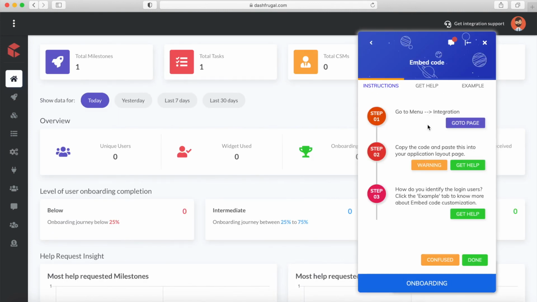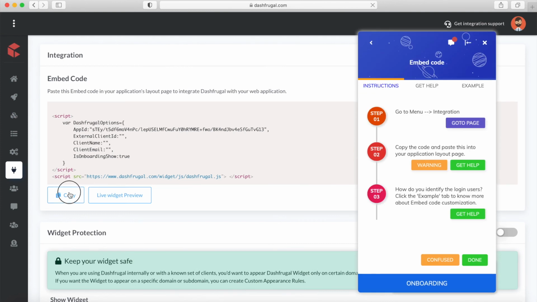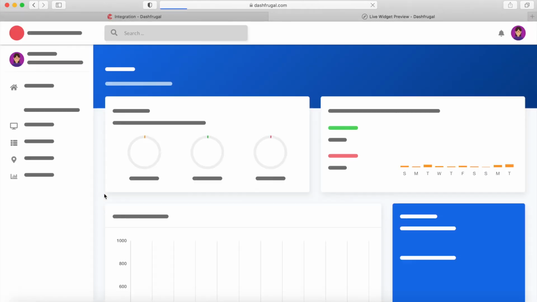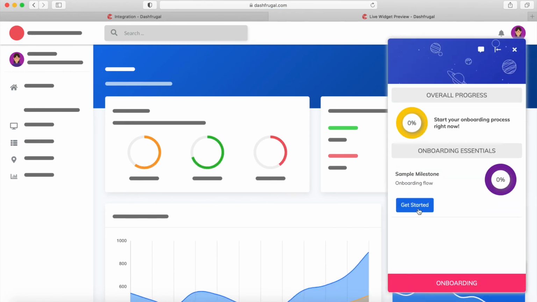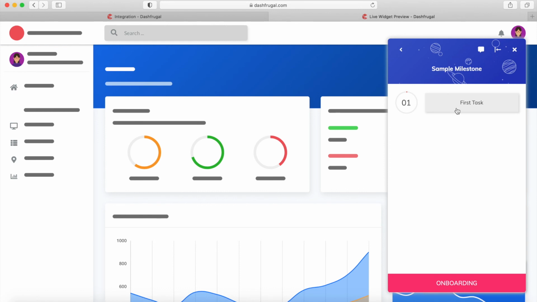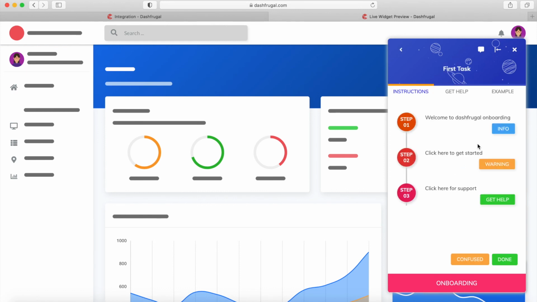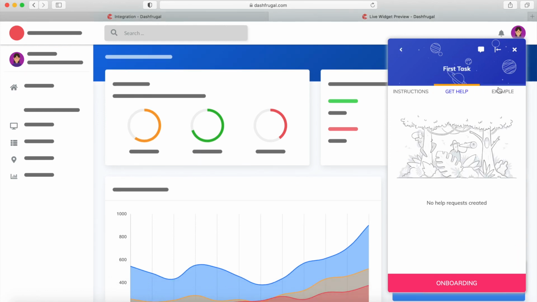Now it is integration time. It is very simple to install Dashfrugal on your software. Copy the API link and paste it into your software files. You can follow the instructions mentioned under it to complete the installation. Now let's watch the live preview of what we have built so far.